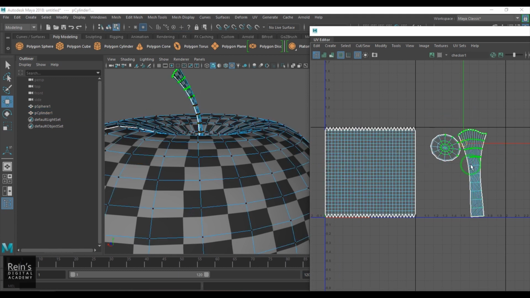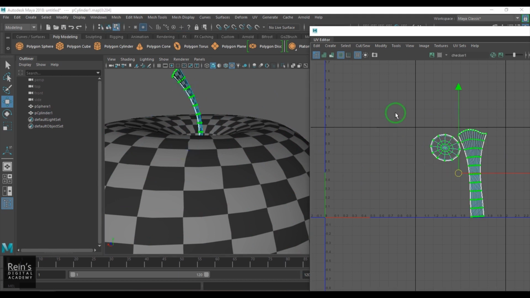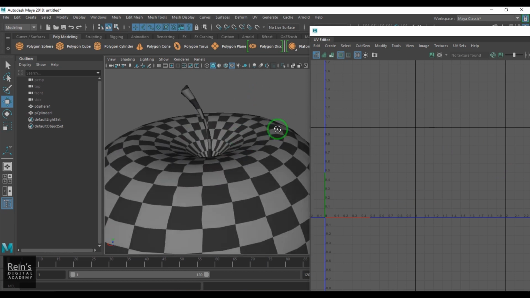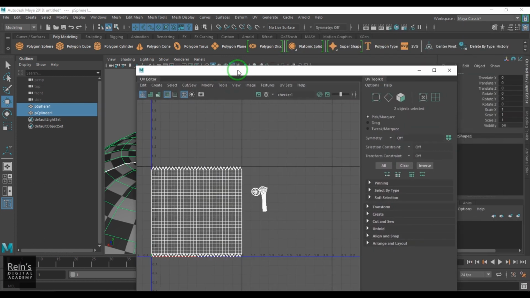Okay, so I'm going to select that and then scale it down. That gives the checkers almost the same size. Whenever you're doing a prop or anything that has multiple objects, you should prefer to keep the checkers the same size. That is very important while you're doing a multi-object model for UVs, and especially the UDIMs. Okay, that's very important.